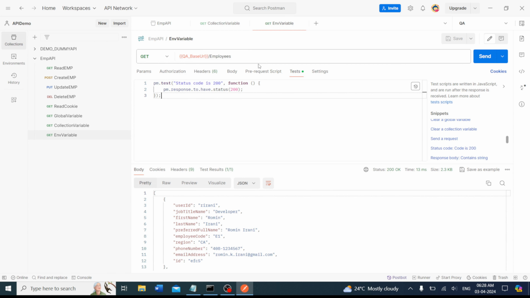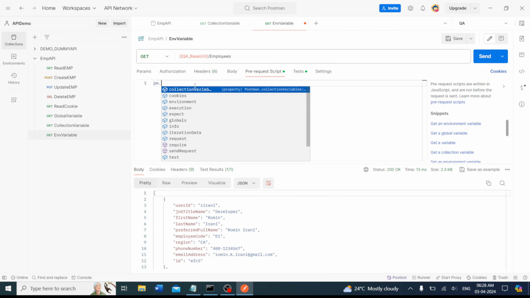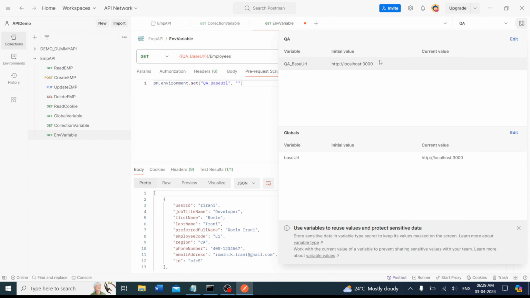And suppose you want to do it here, you have to understand this. This one, pm.environment.set. Okay, and we can, okay, dot, and we are giving the URL. What is our URL? This is our URL.